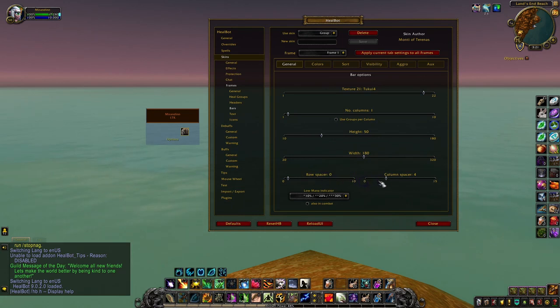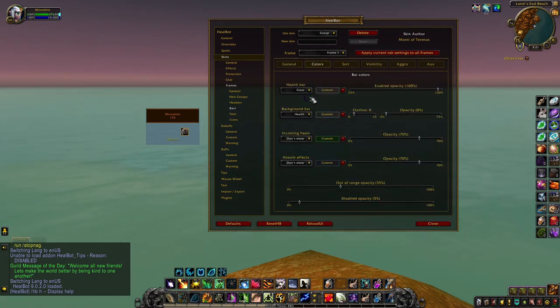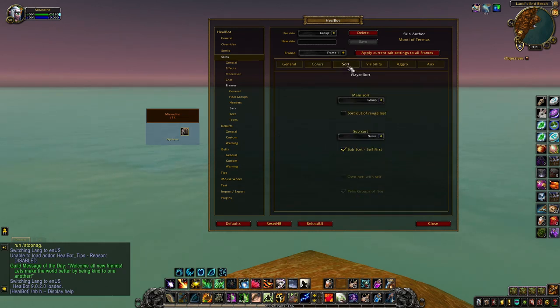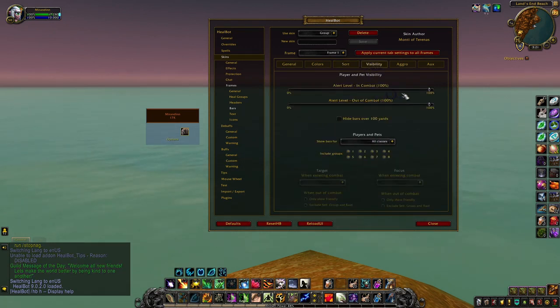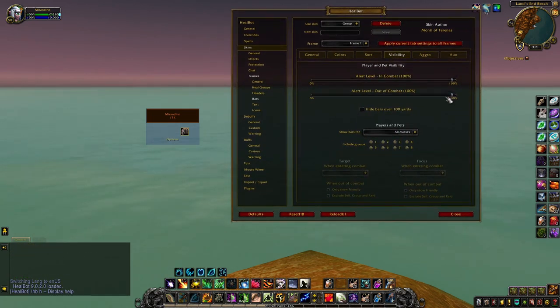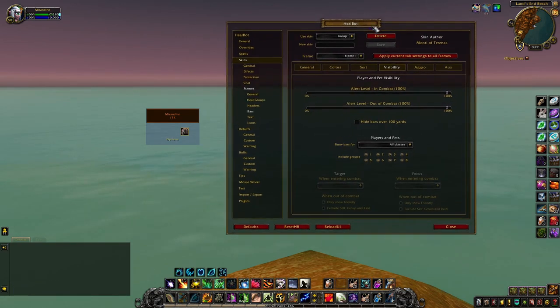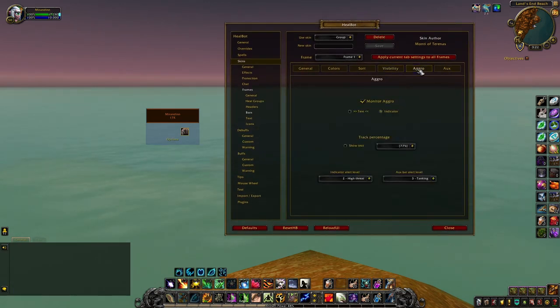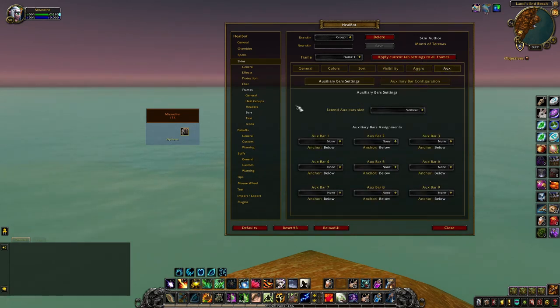Okay. I'm going to use no spacers. Let me add an indicator. That's good. So my colors look good. I'm going to use no outline for the background bar. Health. Everything here looks good. My sort, I'm going to leave it on group. Visibility, in combat, out of combat, I always keep it at 100. Just me. You can change it however you want. I'm going to monitor for aggro. I'm going to leave the aux alone.